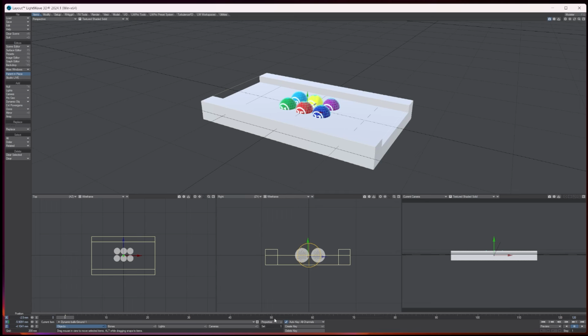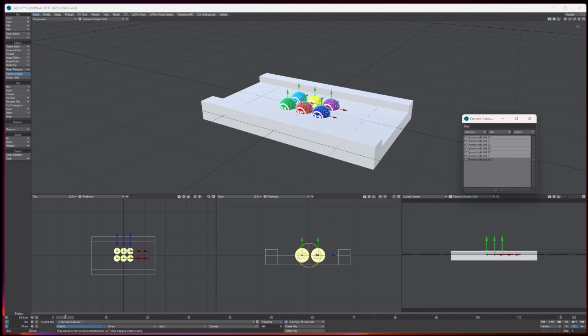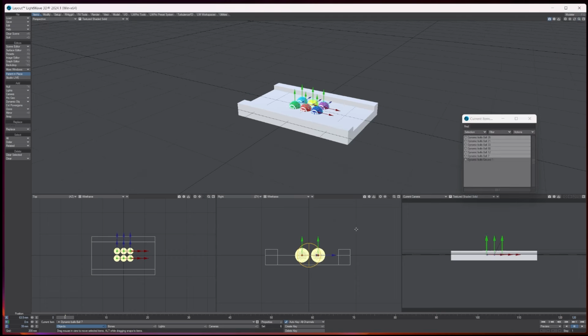So the first thing I'm going to do is click on this little icon here while I'm on objects, and I'm going to choose all the actual spheres, and then I'm just going to move it up in the air to about here.